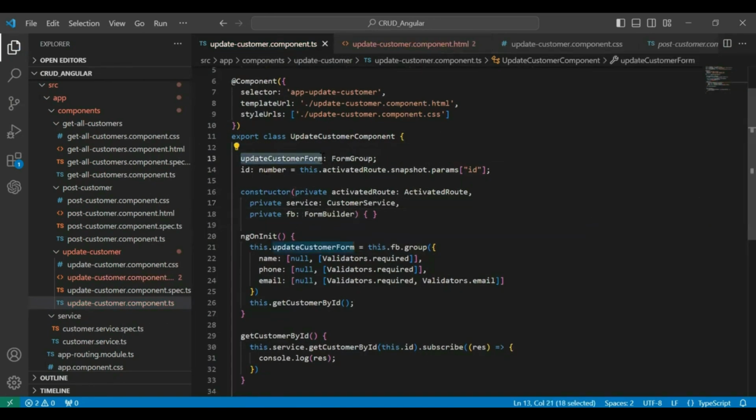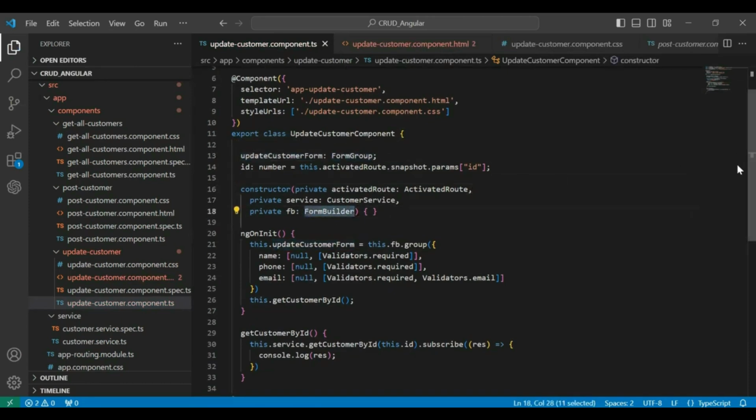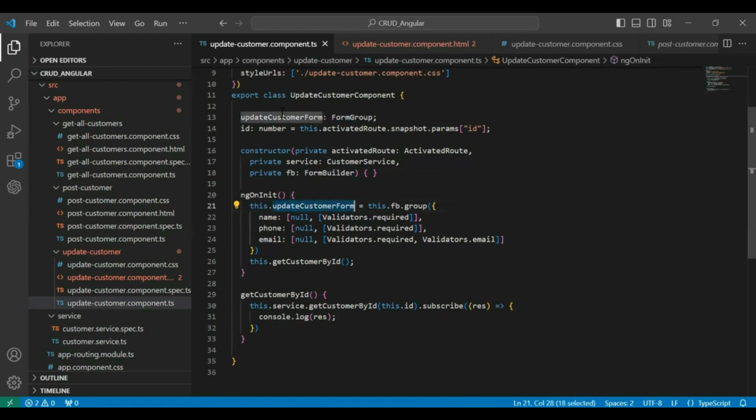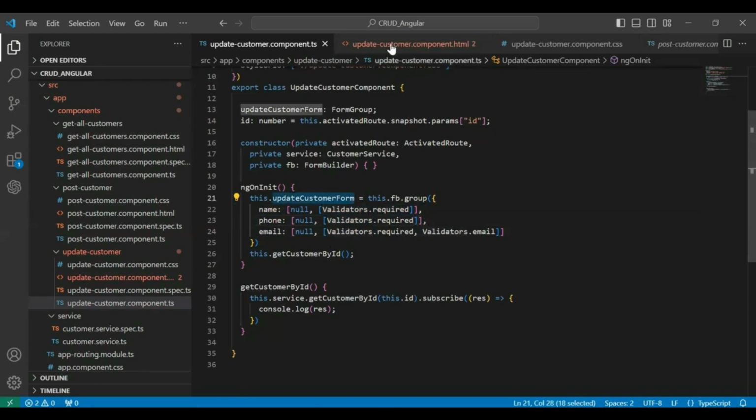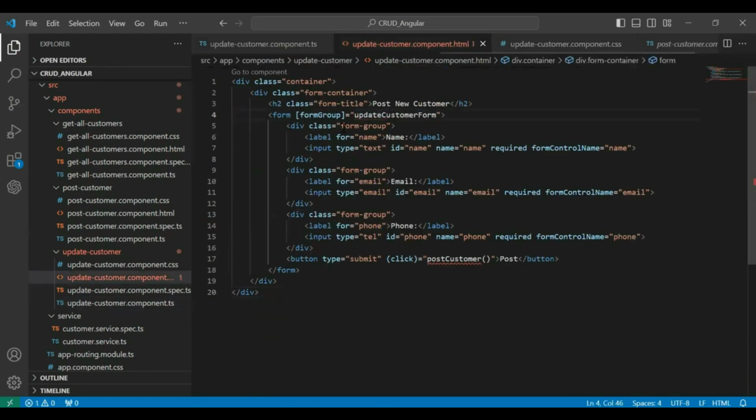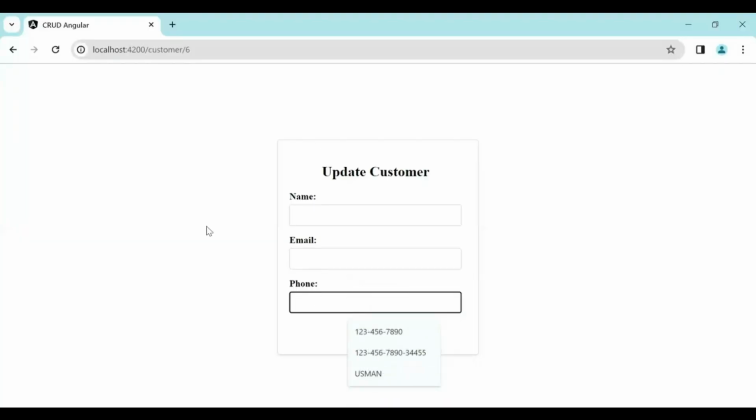So you can see the update customer form. I have initialized this variable with a FormGroup, and after that I have injected FormBuilder. You can see I have called this variable updateCustomerForm, and here this.fb.group, where I have declared the properties that we got from the form: name, phone, email. Let's bind this with the formGroup property, and here we need to change the name of the form to updateCustomerForm. Let me remove this, and let's change the name of the button to update, and you can see the form is created in the UI.